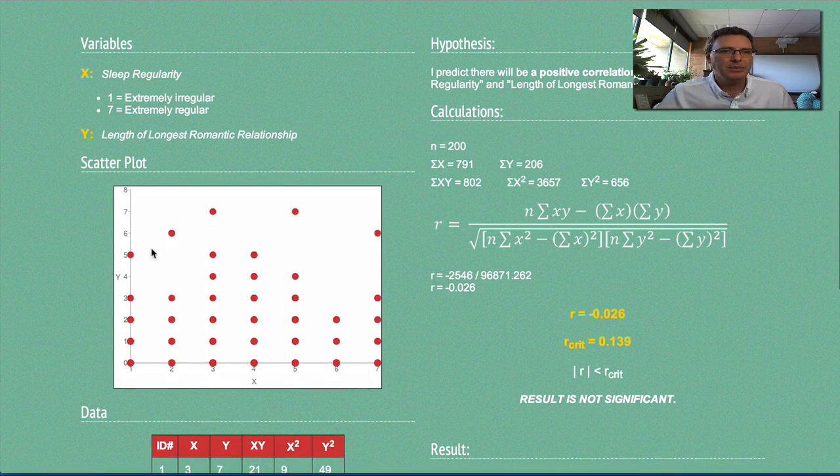You'll get something called a scatter plot that shows you the relation between X, sleep regularity. So as somebody goes to more regular sleep patterns, what is their longest relationship in years? And you can already see from here that there isn't any nice, clear relationship. It isn't that as people are becoming more regular sleepers, they have longer relationships. We just see a bit of a mess here. So I already know visually that there's probably not much of a correlation.